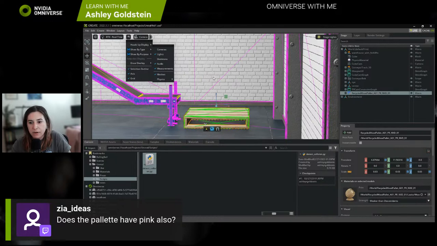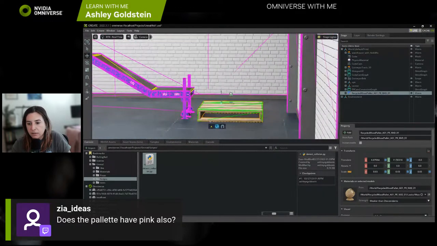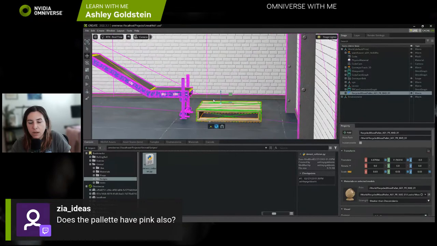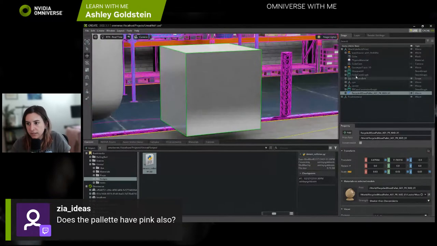Oh man, it's 1:53 already. That went by fast. Okay, well, I've got a collider on it. It's there. Let's continue on.